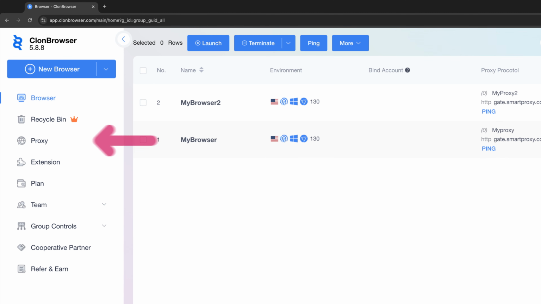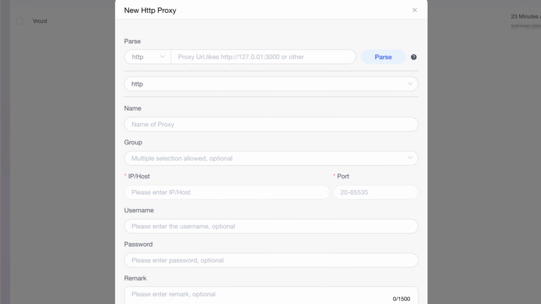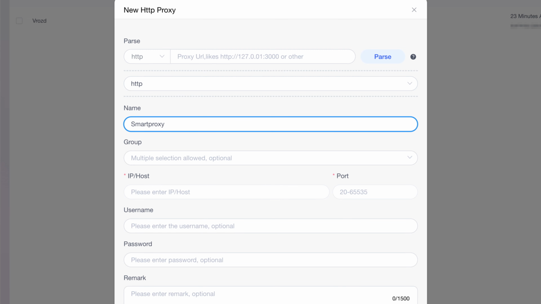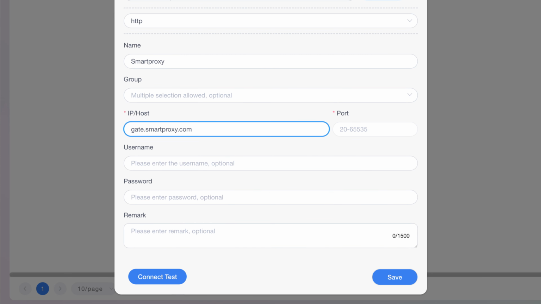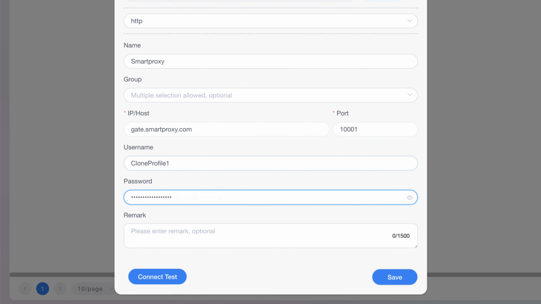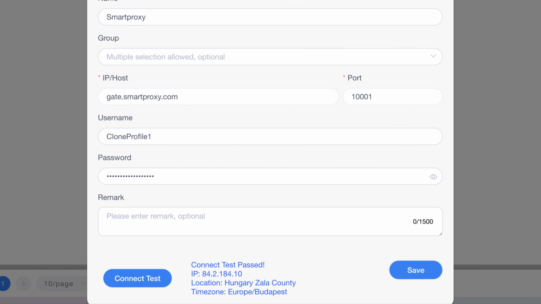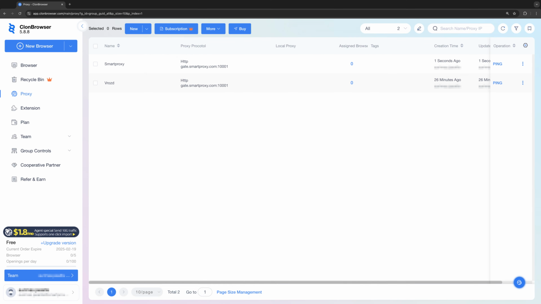In the main window, select the Proxies tab and click New. Then, select the proxy protocol. Name your proxy and enter proxy credentials, host, port, username, and password. Check your setup with the Connect Test button. Last, click Save to save your proxy.